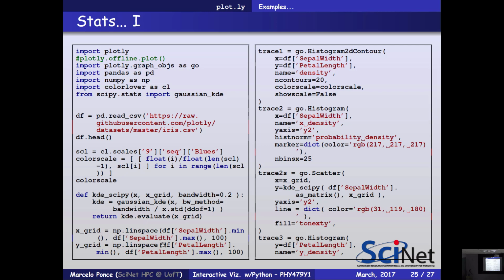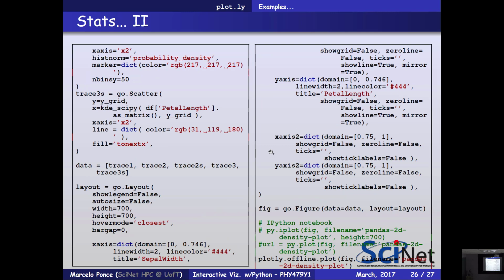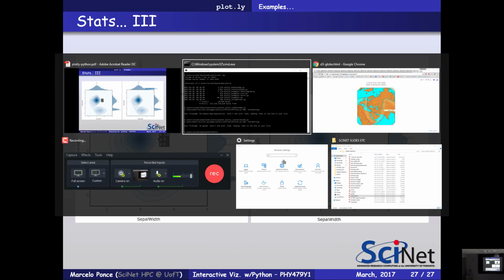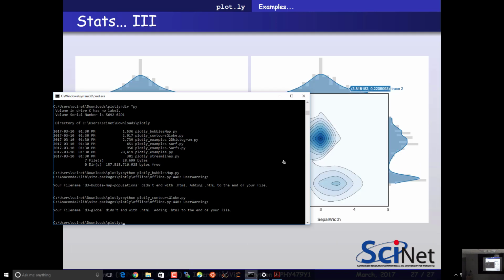Then you set the grid for creating the contours. Different traces. We will have 4 traces, 2 for the representations and 2 more for the contours. And basically setting the layout and pushing the thing through. So let me see if I can show you guys the last example.